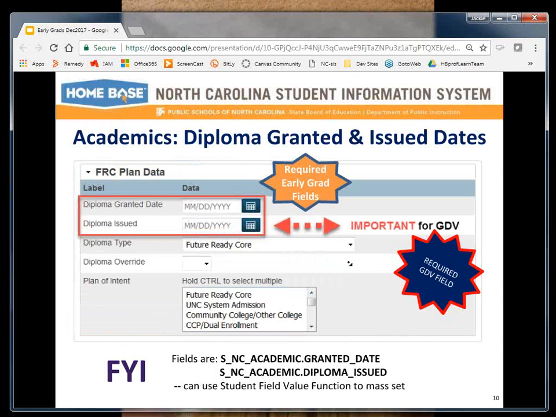Okay, so these two fields we've had some discussion about. We actually talked about it back in October in the meetups. The diploma granted date and the diploma issued date. So they are both required. One is required for the early grad process, and they're also required for the GDV collection. But there's a difference in how we want to use these fields going forward.